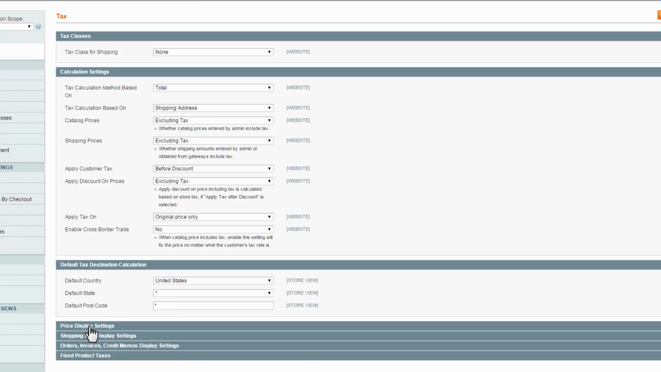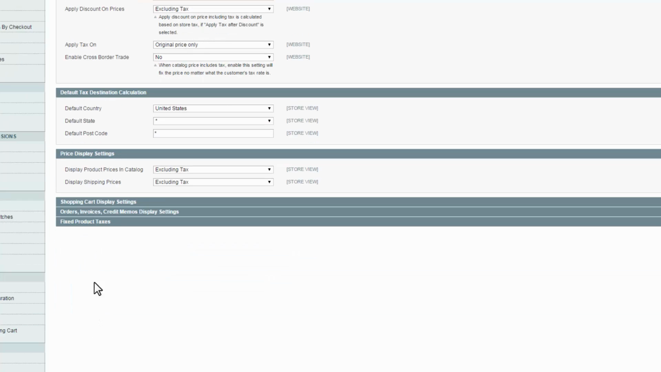So next we have price display settings. Do we want our products displayed in the catalog with the tax or excluding tax? It's typical to exclude the tax and then the tax is added in the shopping cart. Display shipping prices is similar. Do you want the shipping price to be added on to the product price, or do you want that tacked on at the end during the checkout process?